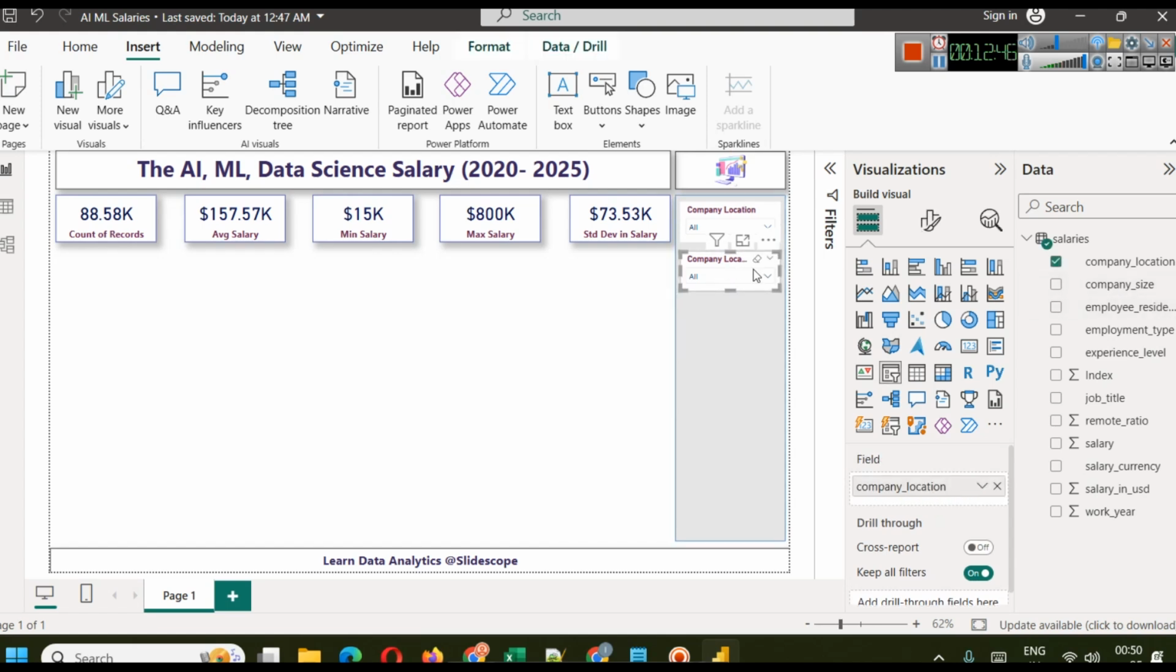Then we have company size. So we can see standard deviation in salary, whether it's less or more, when the company size is bigger or smaller. So for that we will add company size here, and in company size we either have large, medium or small. So you can see in small companies deviation is less, and in bigger companies, in medium companies it is more. Minimum salary in medium company is 15,000.